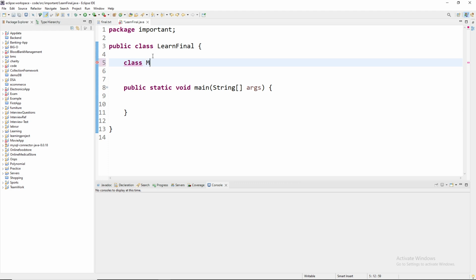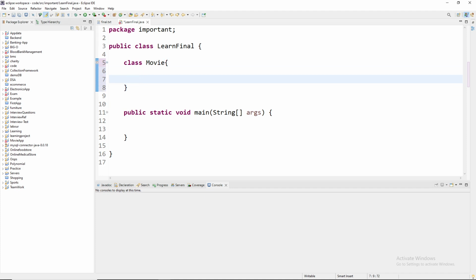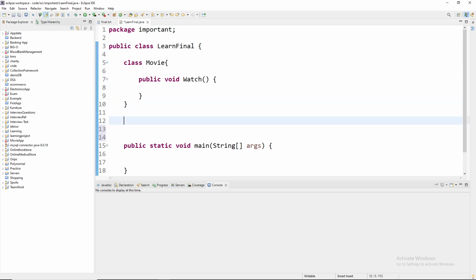I'm going to create one class called movie, and the movie has a method called public void watch. Then I'm going to create one more class. Recently a movie got released, Deadpool and Wolverine, so I'm going to name it Deadpool. Deadpool is also a movie, which is a child of movie.